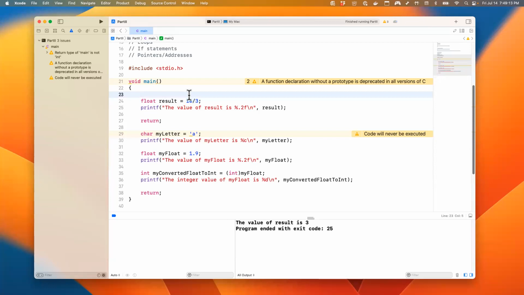Now, the guess that you made is not bad. 3.33 is a guess that's not a bad guess. But it's not the correct answer because we would lose the 0.33 here. And hopefully that made sense.